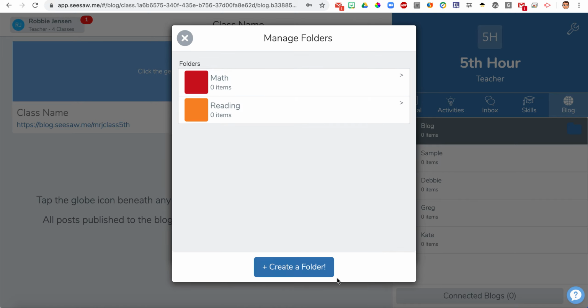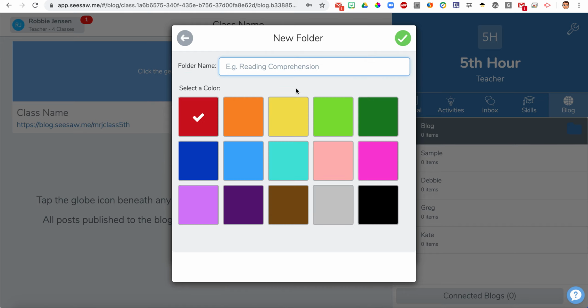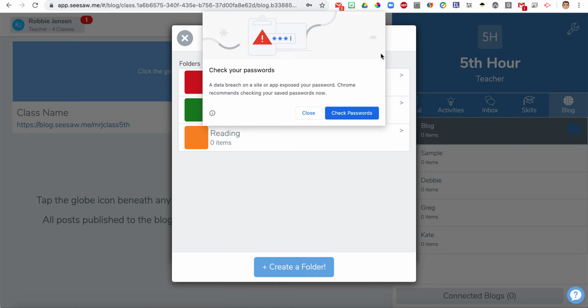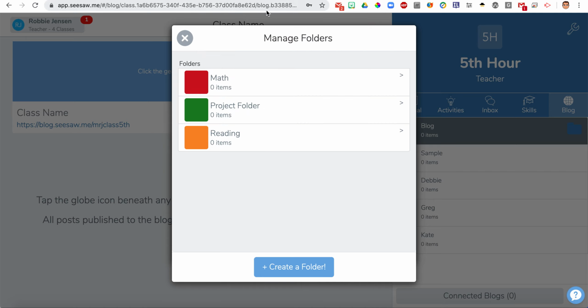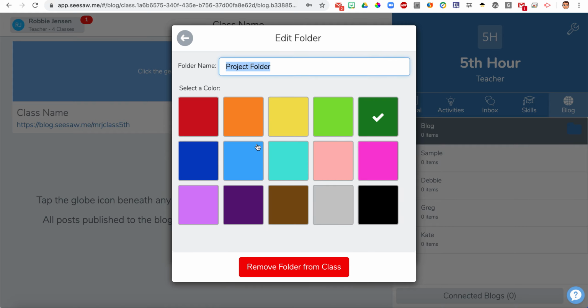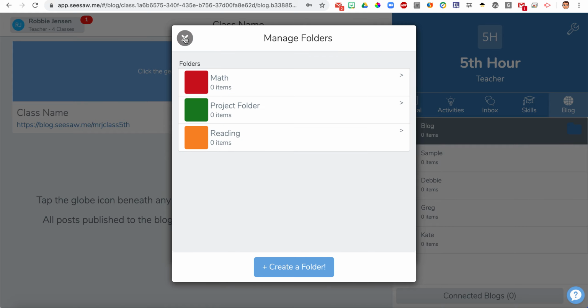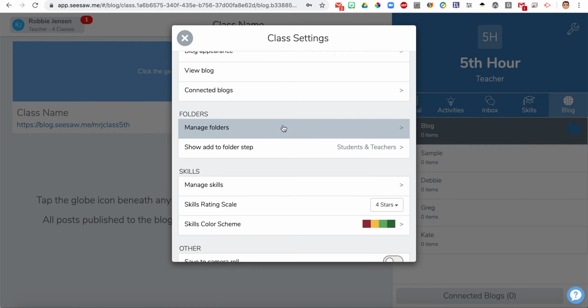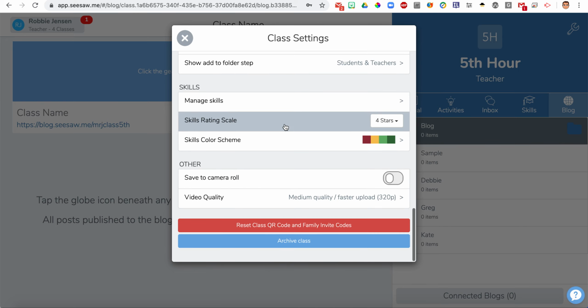Right now I just have math and reading, but maybe I'm going to have a bunch of assignments and posts that are going to be specifically about a project coming up. So I'm going to create my project folder. And I'm going to change the color of that so I can always say go to that green project folder when I'm talking to my students. When I do that, I'm going to go ahead and click on my project folder, and you'll see that I can always change those names and settings. But now that I have folders, I'll be able to use those down the way.